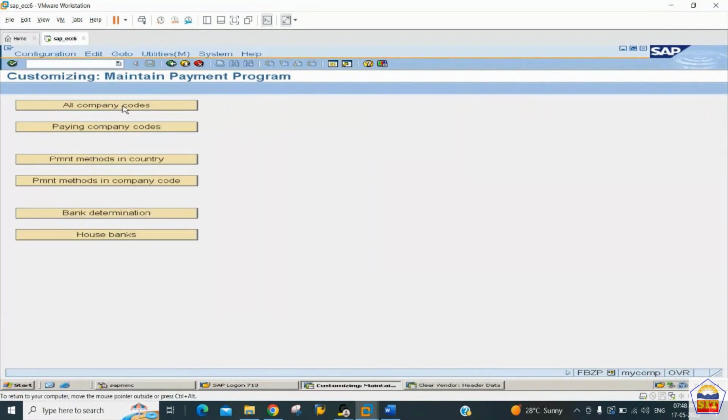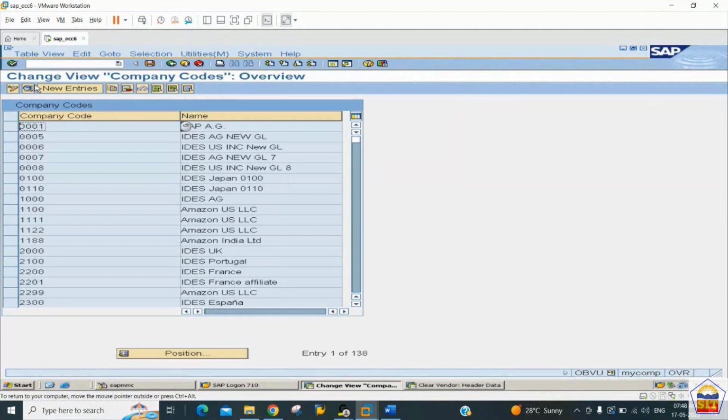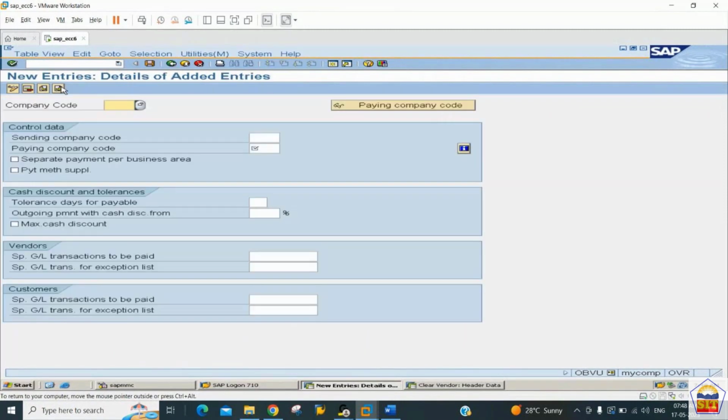You need to go to the first step, all company codes. Click on the New Entries button. Give your company code data. Give your company code ID. In our case, it is 2244. Paying company code, the 2244. Sending company code means if you are doing the payment on behalf of another company code, then you can mention that company code which is not linked to any house bank.